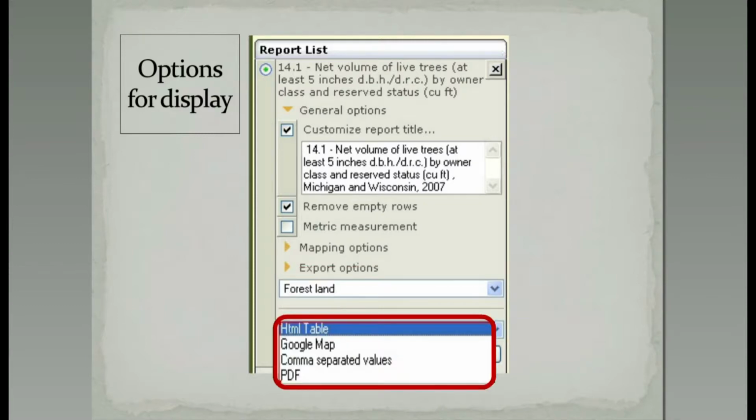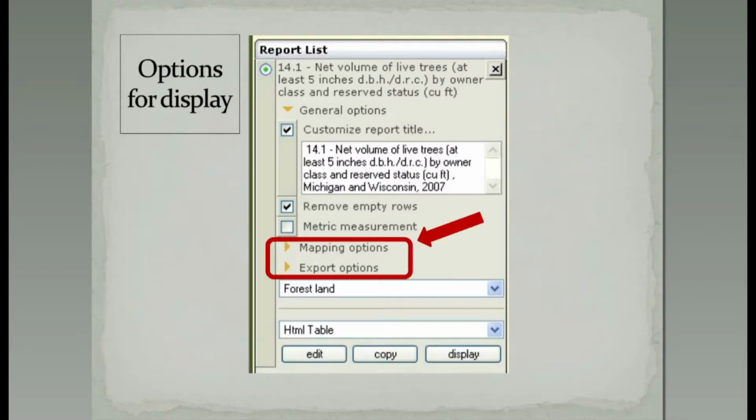The other one that says HTML table is the output format. You can also select a Google map. You can get comma separated values or a PDF. I'm just going to show you really quickly what the Google map output looks like, and not too much information on the other ones. But these mapping options are for the map output.